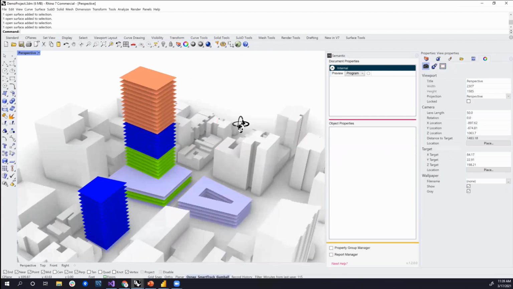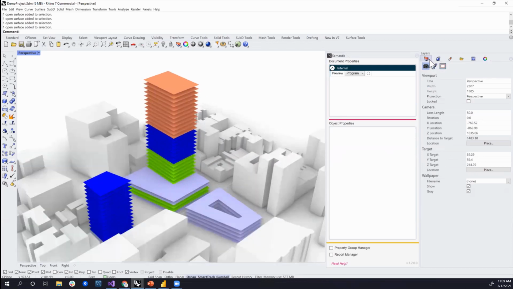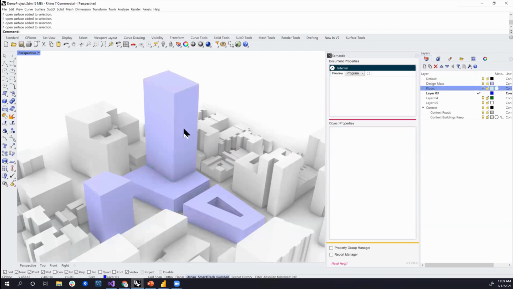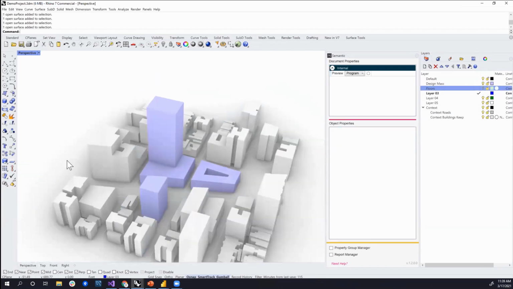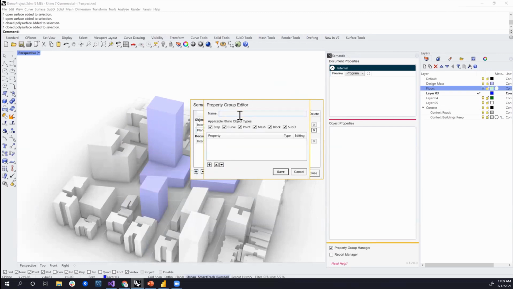So maybe what I'll do is say, okay, we have this build out of information. This is the planning program data set. But let's say I want to look at a massing structure like this, and I have these other masses here. Maybe I'm going to create another property group. I'm going to call this maybe the urban context property set, right?